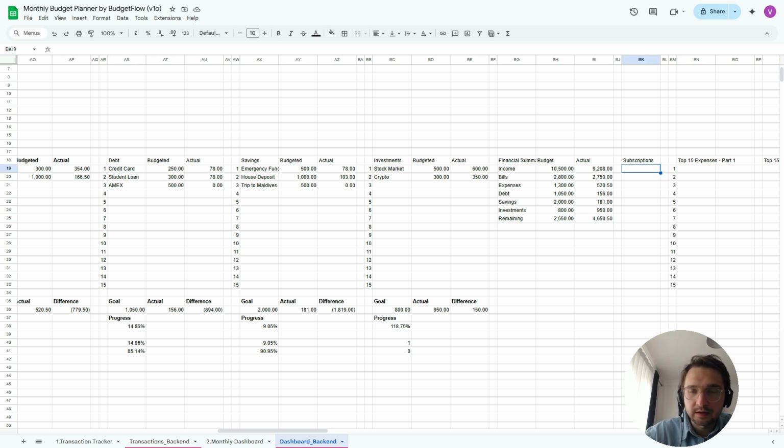Let's now calculate the subscriptions and the percentage that subscriptions make as a percentage of our expenses. Let's do expenses. You can do either the income or you can do the expenses as well.